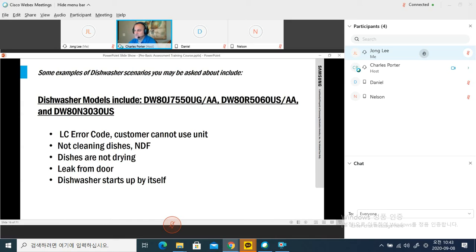It could be leaning forward as opposed to being perfectly level, or even a little slight lean backwards, which is okay. So it could be unlevel, and the water could be a little bit too high in the front and pouring out the door. It could be the door seal itself. It could be an issue.